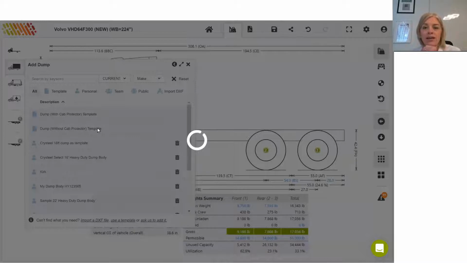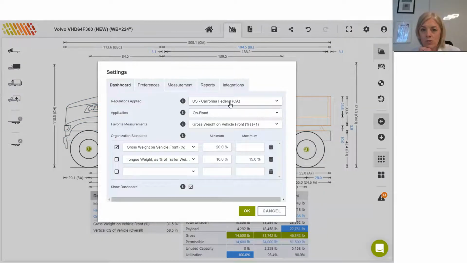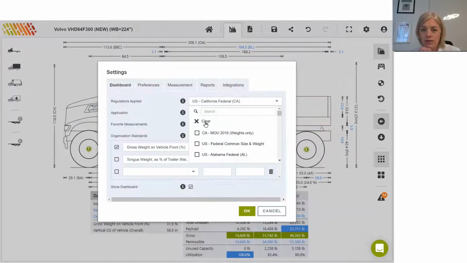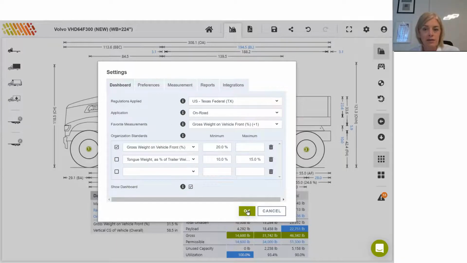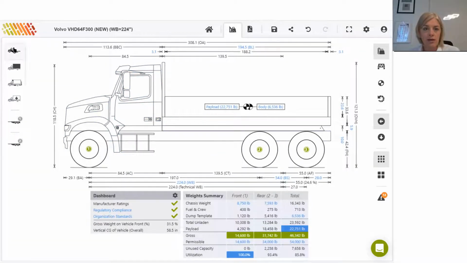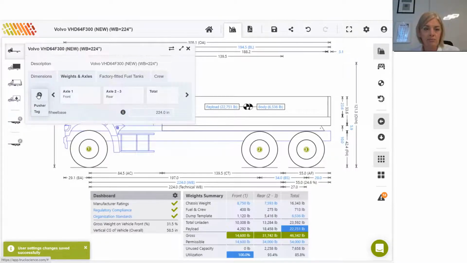And I'm just going to quickly add a lift axle so you can see what happens to our payload. I'm going to clear this and switch to, say, Texan regulations. And then I'll add a lift axle. If I go back into the vehicle menu and go to weights and axles, I can click on this plus and add a pusher.